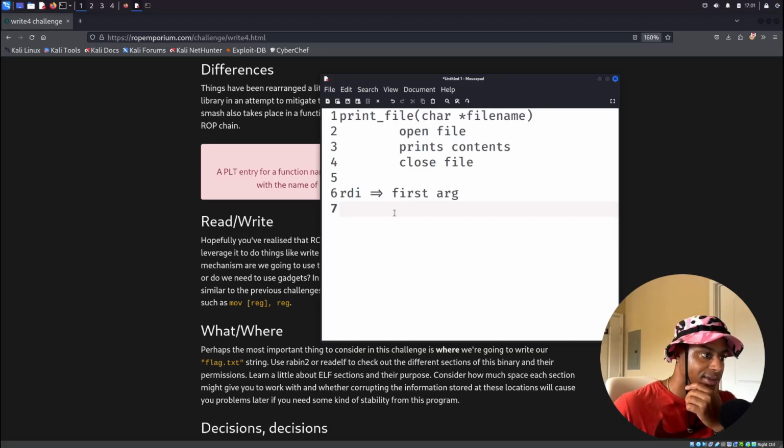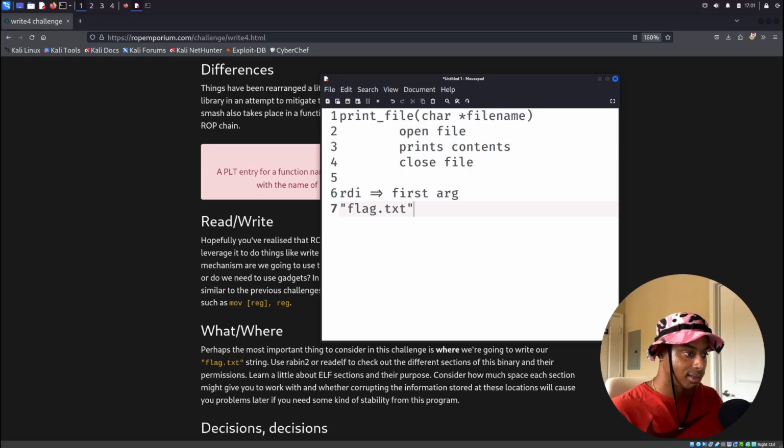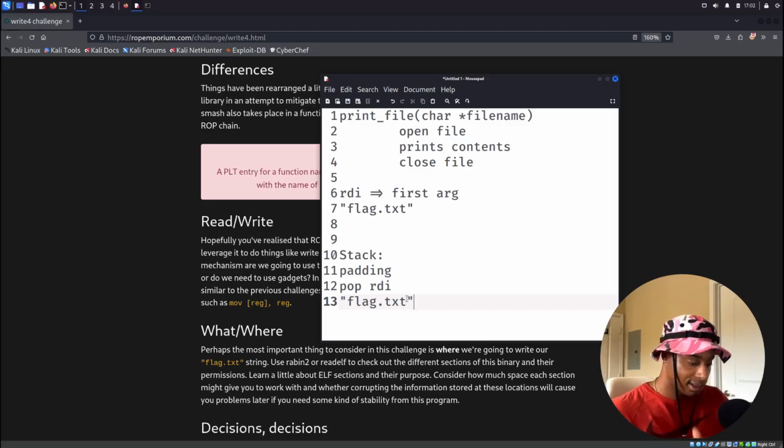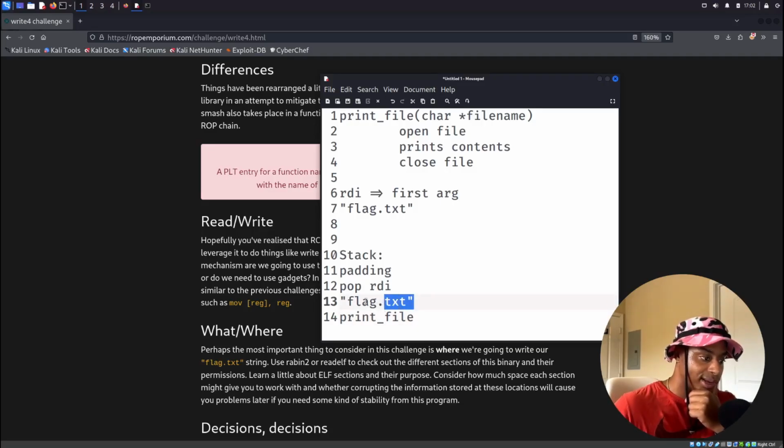And that's really all we have for now. We know the file name is flag.txt. We need to somehow pass this into RDI. So you might be thinking, all right, cool, let's just make a ROP chain. If this is our stack, we have our padding, and we overwrite the base pointer, and now we're at the stack pointer, and then we just put something like a pop RDI instruction, and we pop the value flag.txt into RDI, and then we simply call print_file.